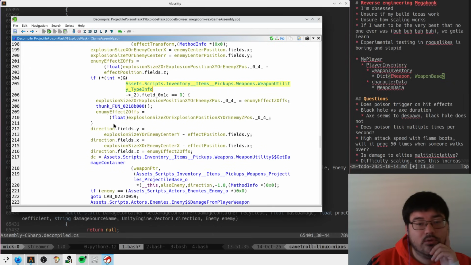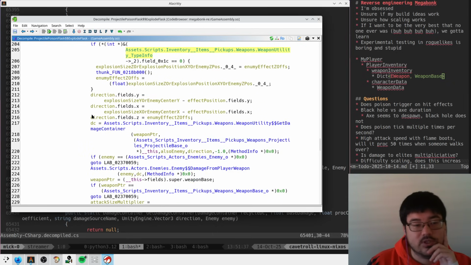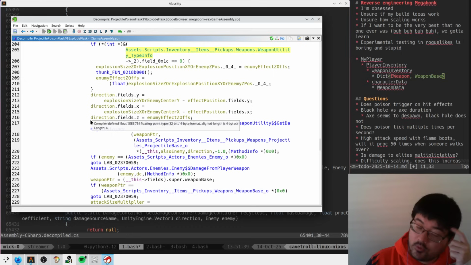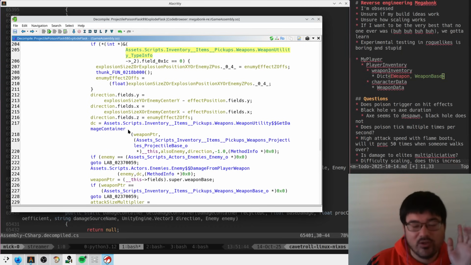Not related to damage, which was the original thing that we were trying to think of. We got to keep that in our head. We're looking for how is poison damage applied. That's all we're looking for here.